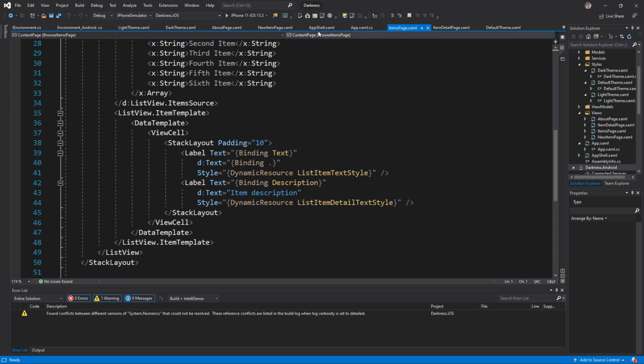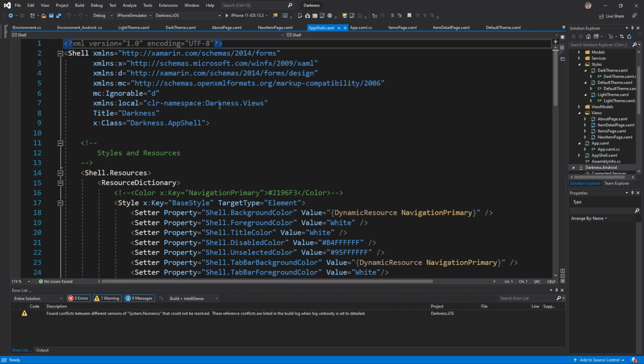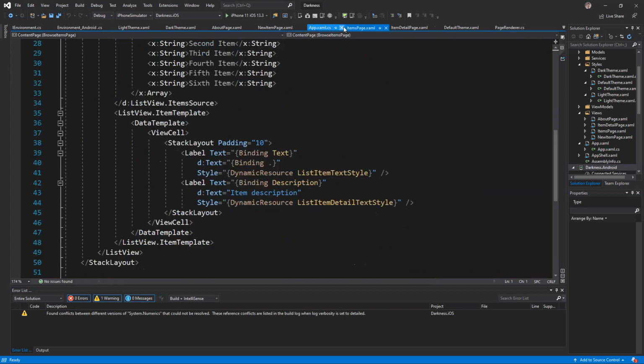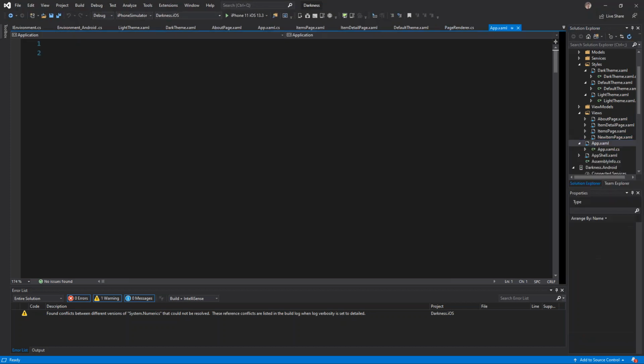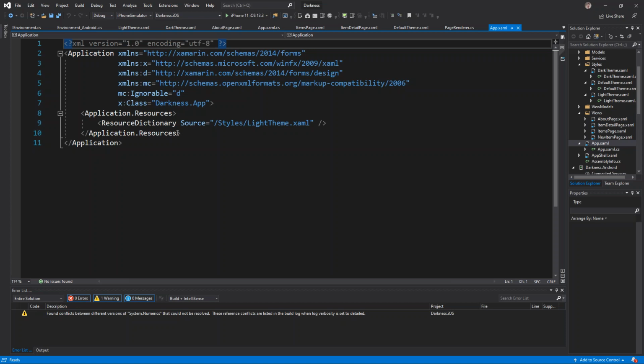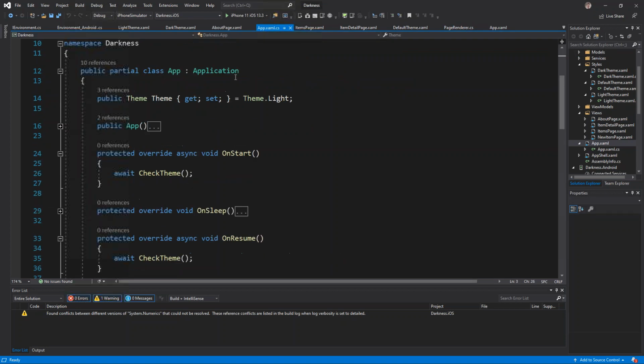Now in our app shell.xaml, whoops, wrong one. Actually, we don't care about the shell. Where were we? App XAML, which I probably closed. There we go. So out of the box, we set our styles to the light theme.xaml, just so we have a baseline to go with. In our code, I'm adding a property to the app that'll set the theme, and it'll default to light. That way, if you need to set anything else in code, you have a public property you can check that will tell you what theme you're in.